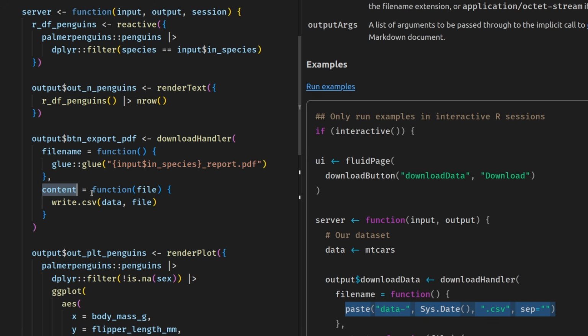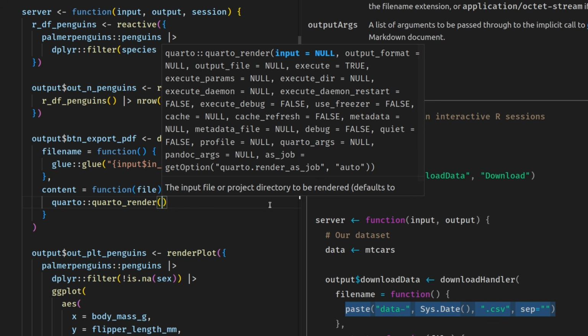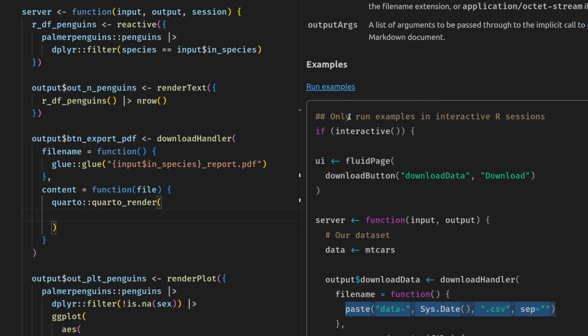And for the content, it looks like we need a function that depends on an argument called file that will just write the data that we actually want to export to a file of this particular name. So here we can replace this with something that actually renders a PDF for us. And as you know, my favorite way to render PDFs is to use the Quarto package to render a Quarto document. And for that, I actually need a Quarto document.